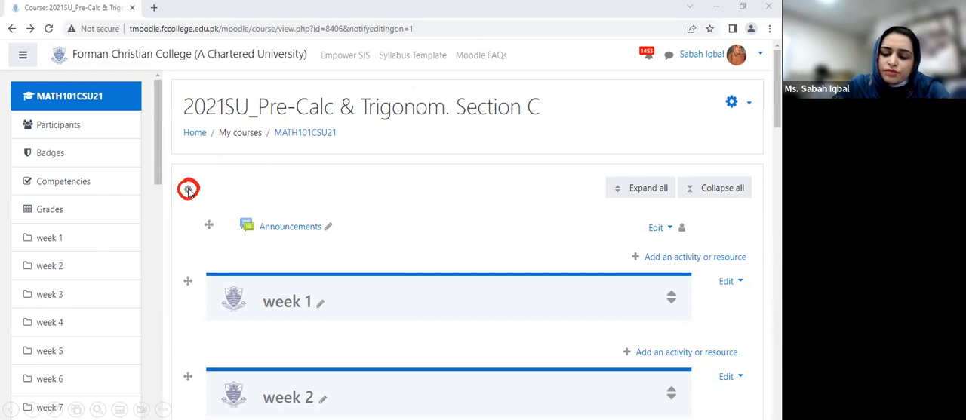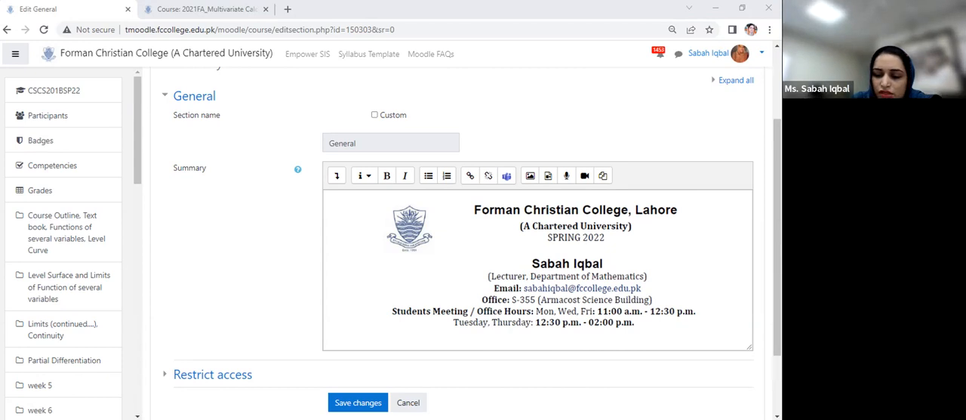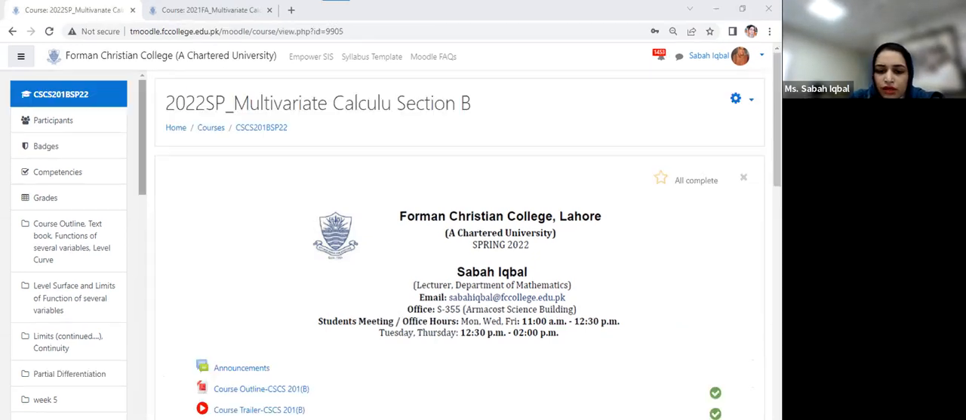Once you click that option, it will lead to this section name, and that will be blank over here. I have just copied the image over here from my course outline: my information, that is the semester, the email ID, office, and the student meeting hours. That should be there for all days. Then you can save changes to this general option, and after saving those changes, you can see that your Moodle course homepage will appear like this.